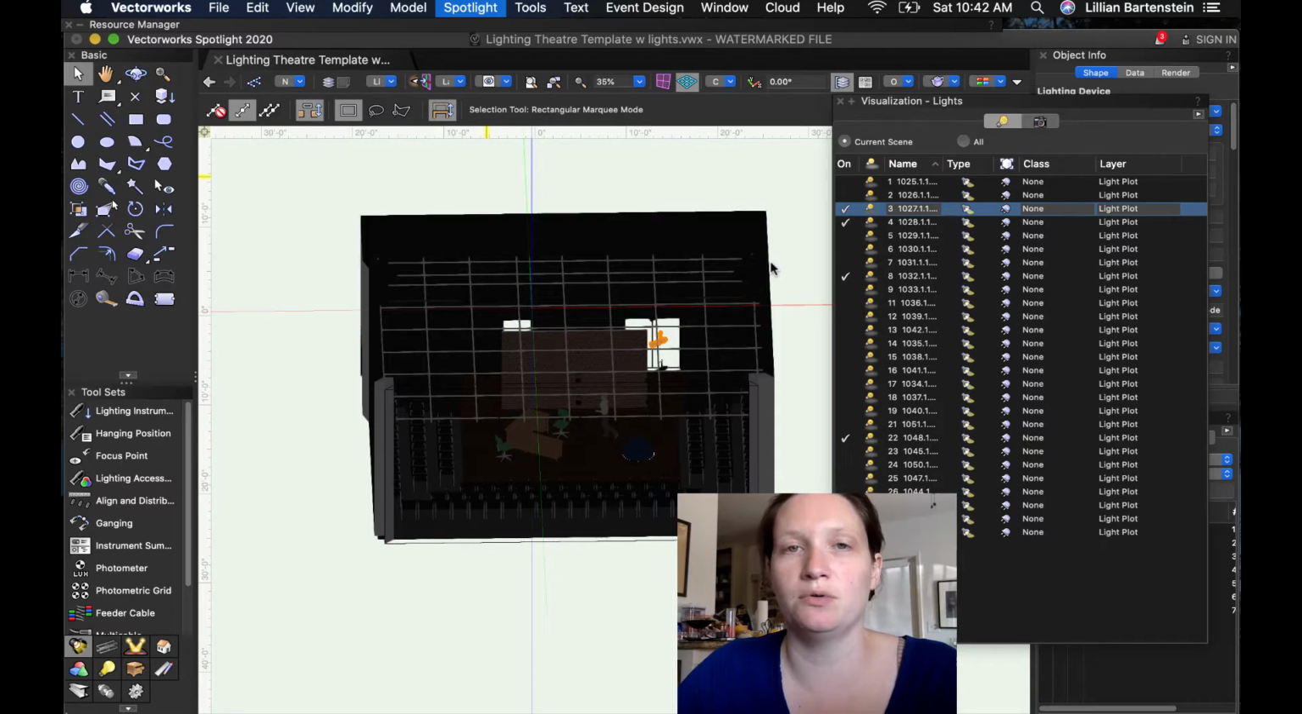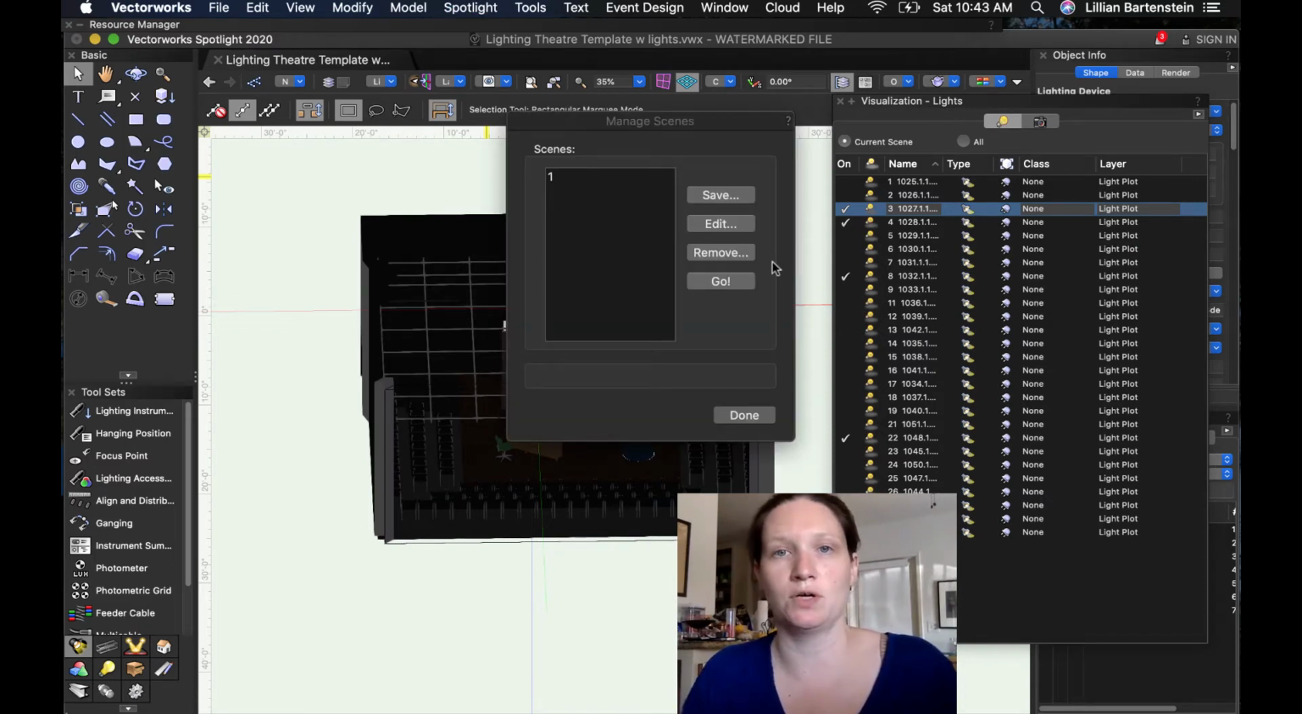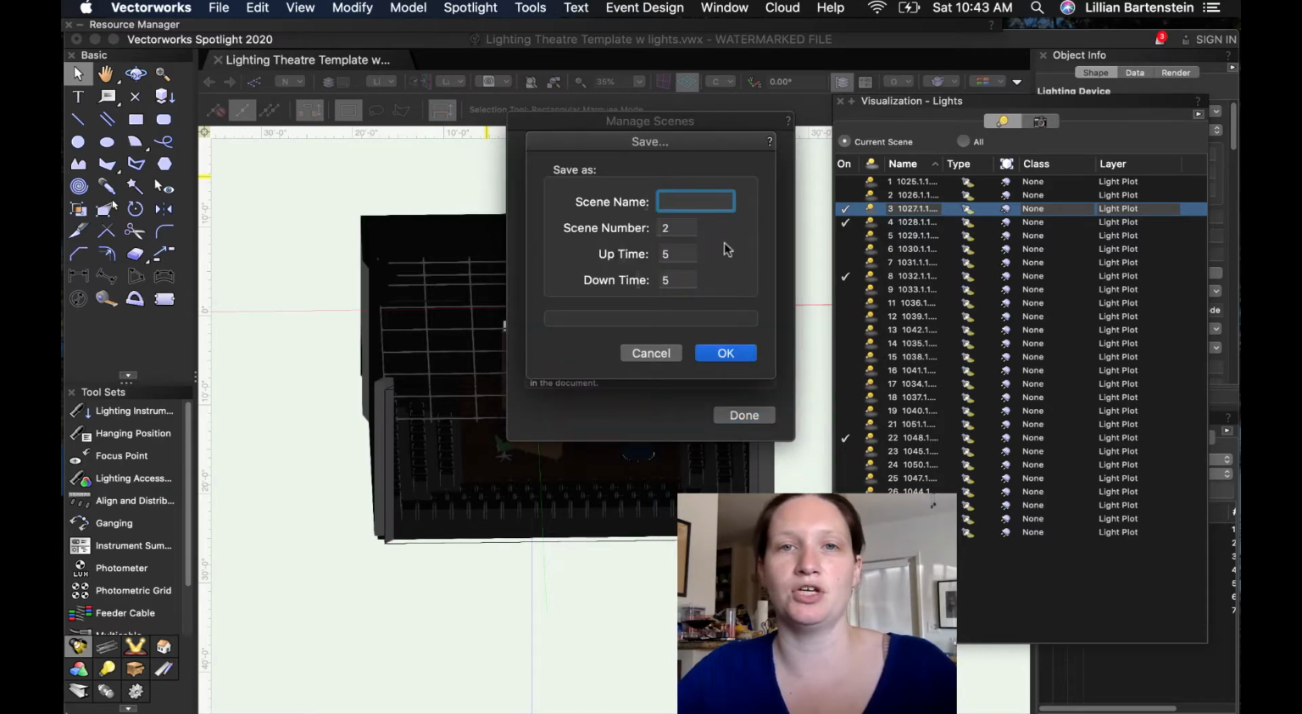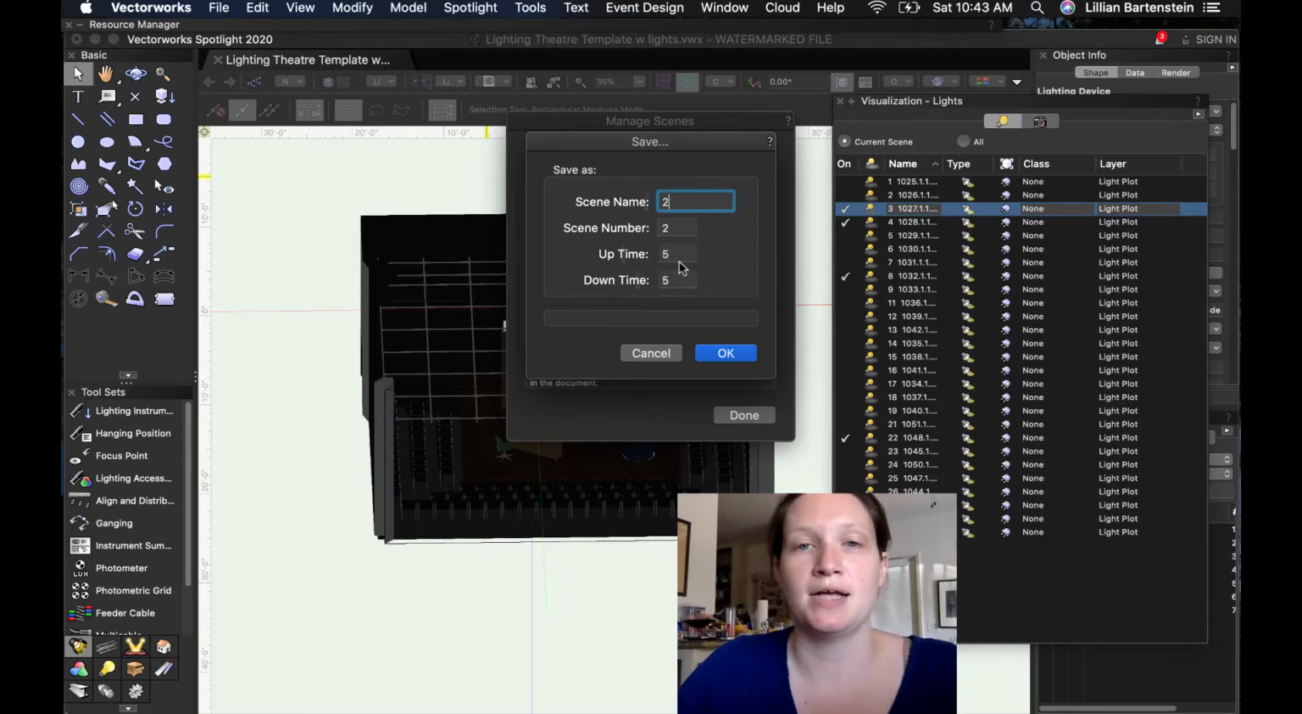And when you do, it will open up a little window. In that window, you can save this set of lights at their percentages as a cue, okay? So I have a cue 1 saved already. I'm going to save another cue. Let's call it 2, or Q2 or whatever works for you. It has an uptime and a downtime and a scene number, which is like a cue number. It does still need a name.